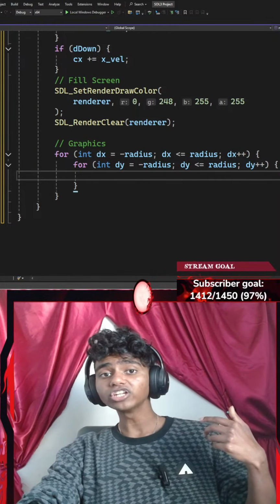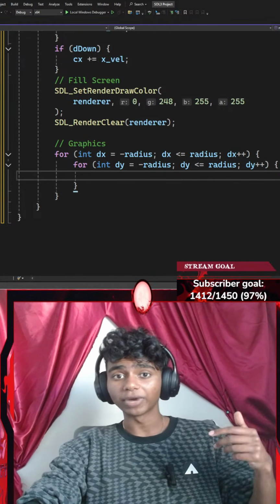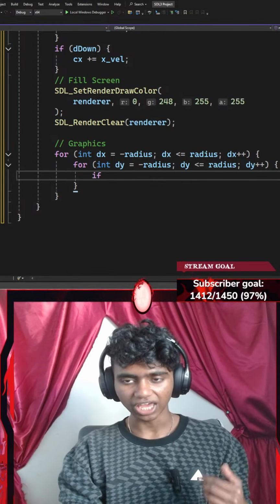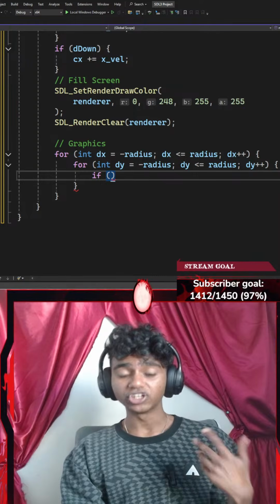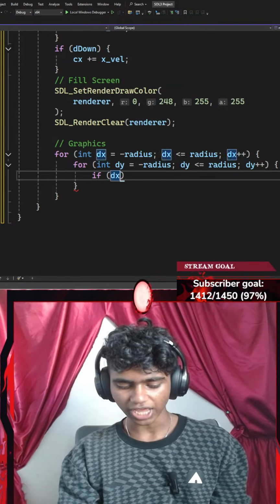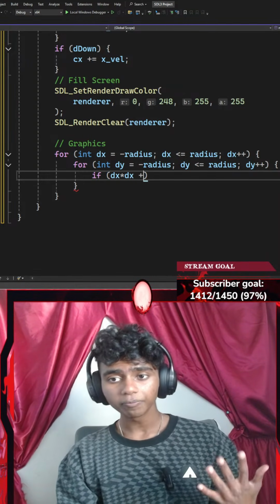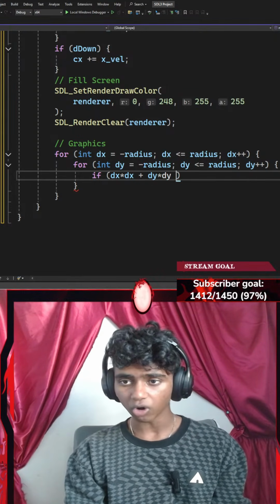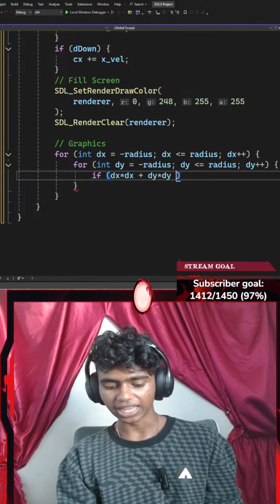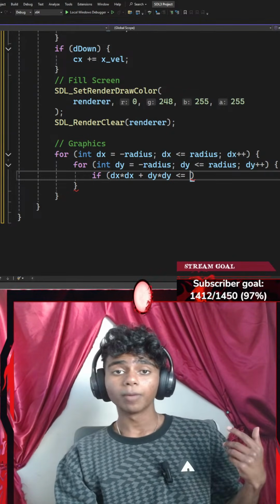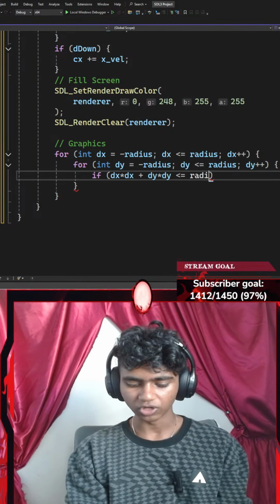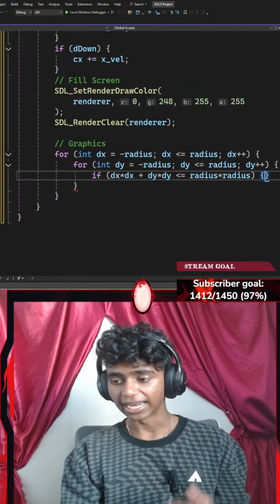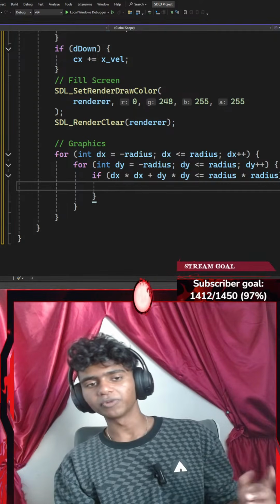Now, before I draw my circle, I will be adding an if statement here. So I'll go with if, a pair of parentheses, if my direction x squared, so direction x multiplied by direction x, plus my direction y squared, direction y multiplied by direction y, is less than or equal to my radius squared, which is radius multiplied by radius. Then I'm going to do something. Now I'll go with my third pair of curly braces.